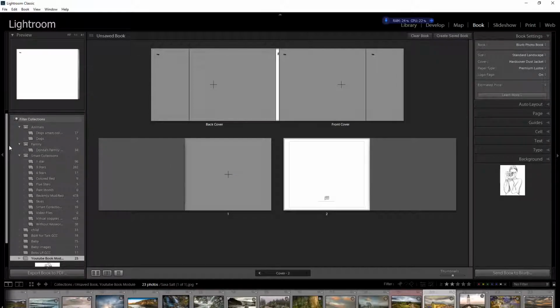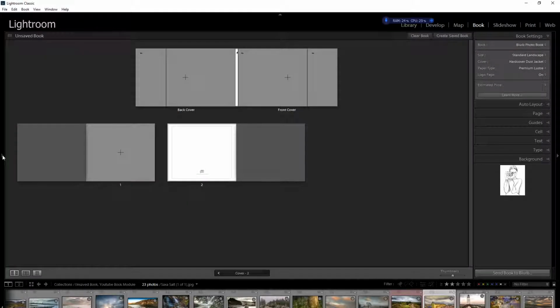We don't really need this left hand panel, so if you click on the little arrow to the left hand side you can close that, gives you a little bit more real estate in the center of the image here.